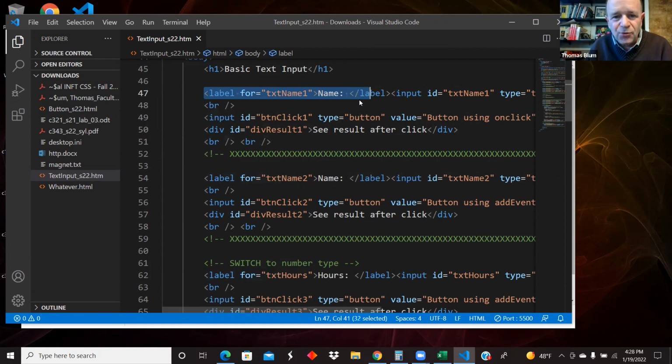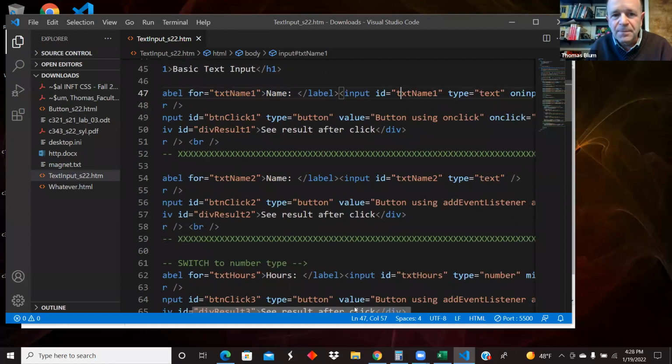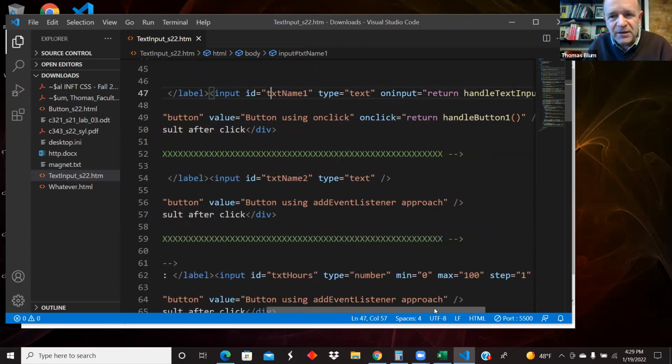Label is a way to associate some text with something. So I'm saying this is the label for my text name 1, and then here's the input of my text name 1. You don't have to do that. You could just write name here and that would look the same. But later on, we will see the purpose of a label. So the label right now isn't doing much for us. In later lessons, it will do more work for us when we get to radio buttons and checkboxes.